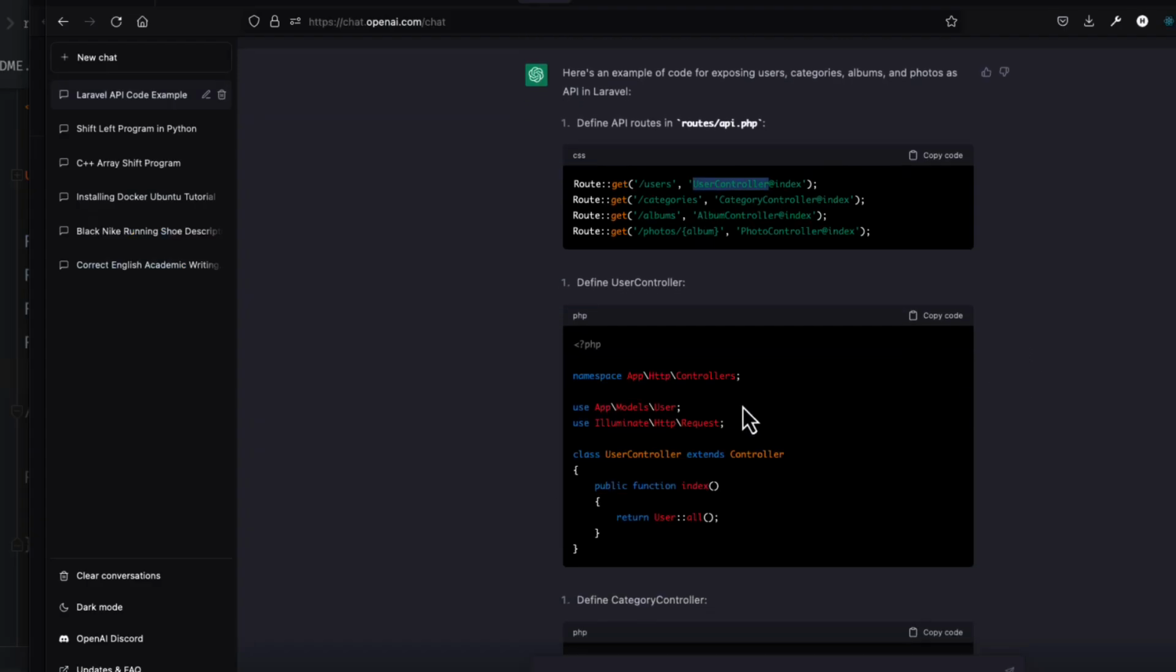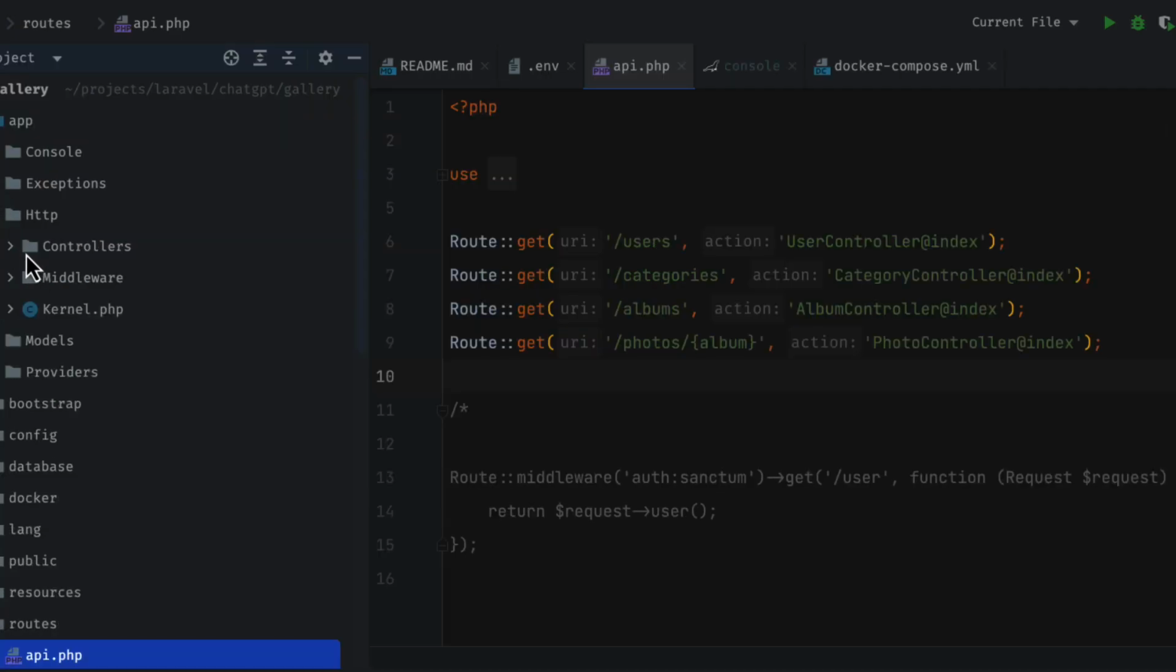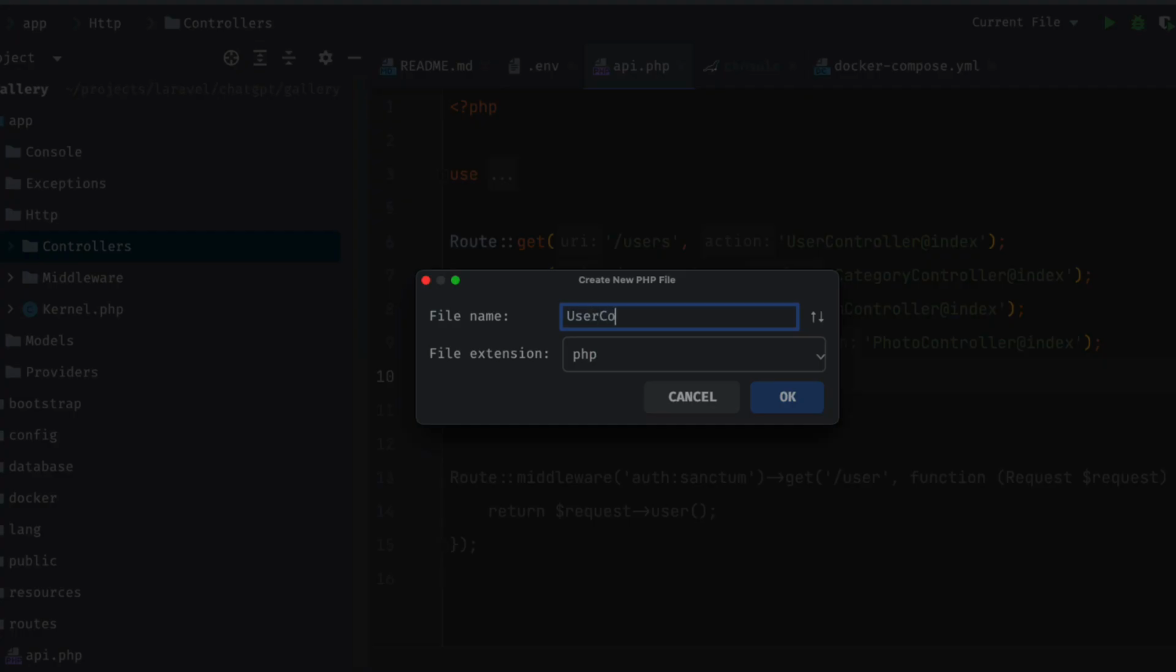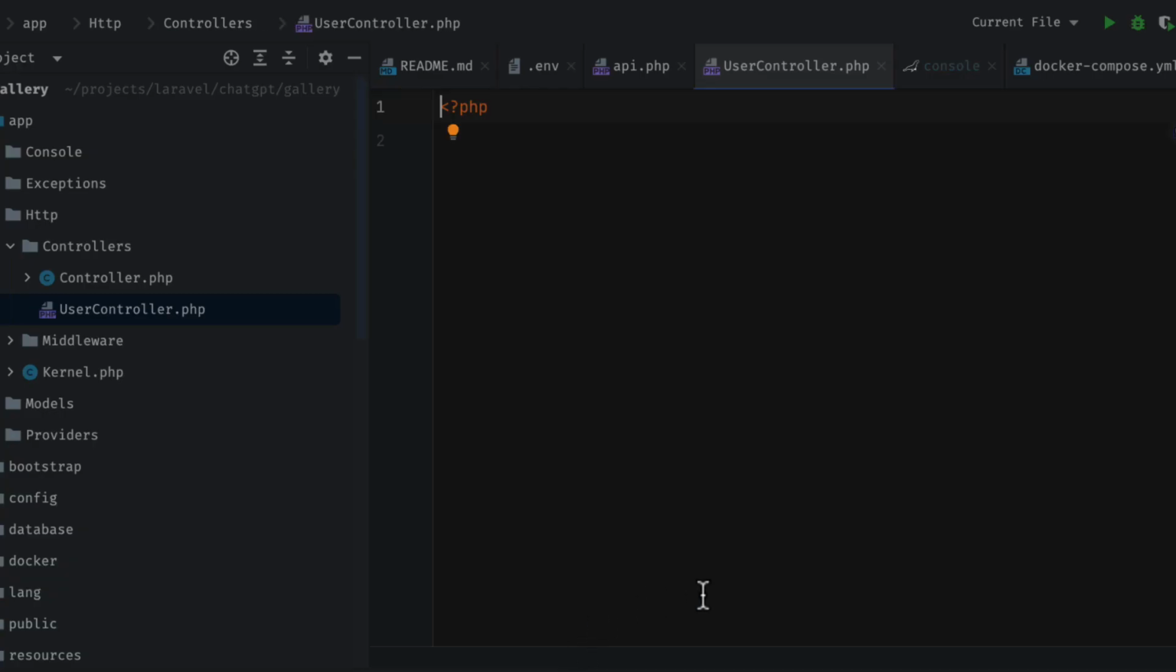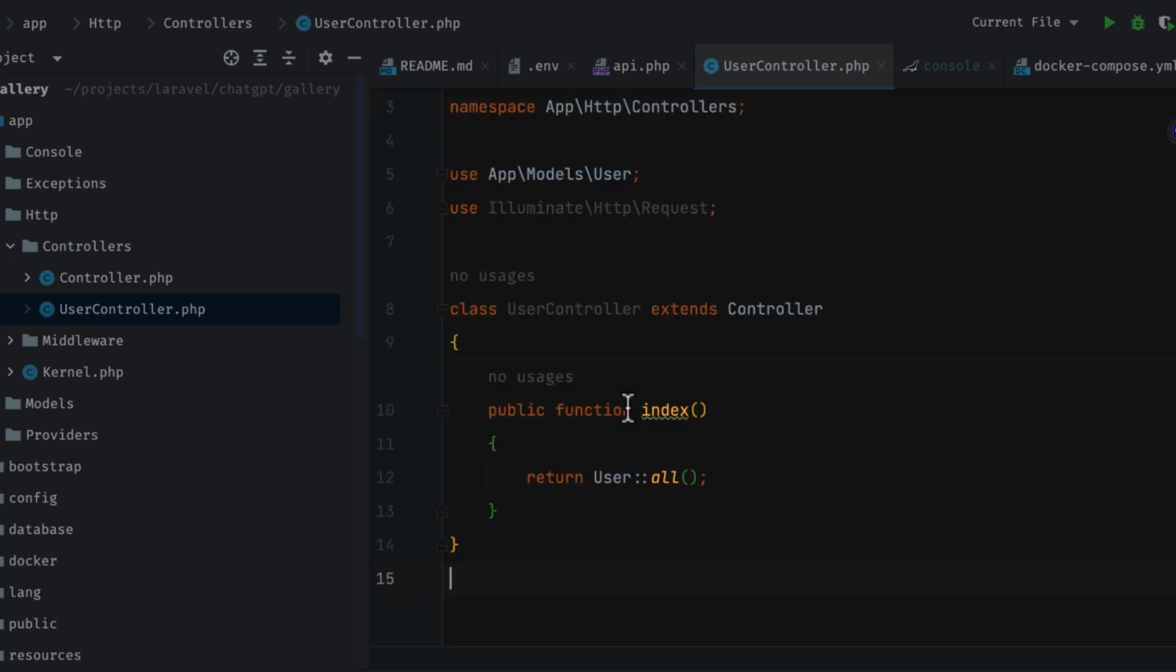You can see here that the user controller was defined, so we gotta create this file, and you can see the namespace is app HTTP controller, so we gotta create this file inside the controllers folder, HTTP controller, user controller, and let's paste the code. So you can see here that it's using the user default model that comes with Laravel, and it's returning all of the records. That's okay, it should work.